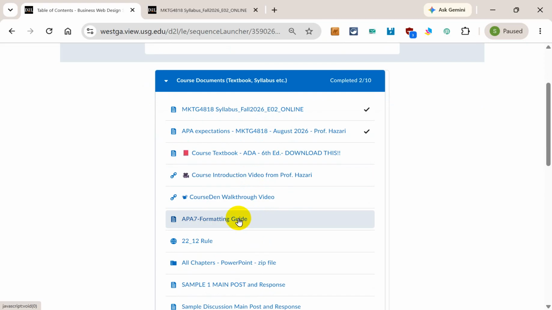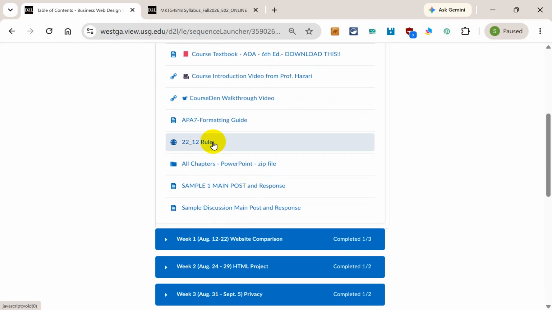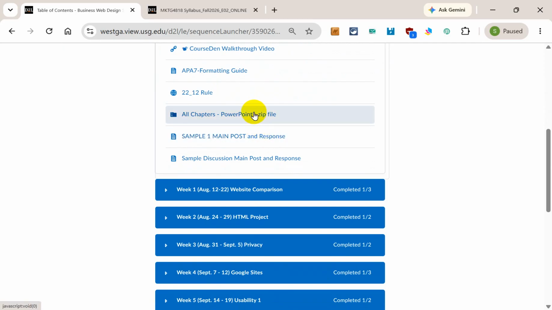This is a 1-page guide that tells you how the reference should be cited. I showed you an example earlier. And then you have a 22-12 rule. What this means is use short paragraphs and a blank line between paragraphs. Why is it important? You will see that when we start doing the topics. And for the test, you will have access to PowerPoint slides; use them as a study guide.